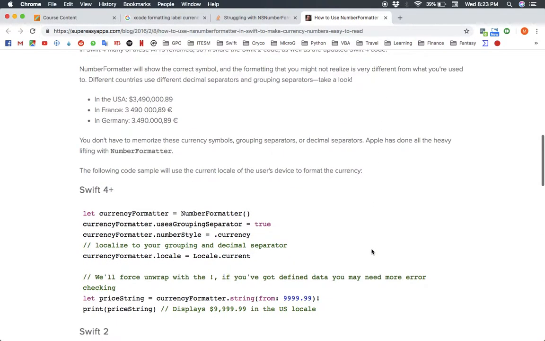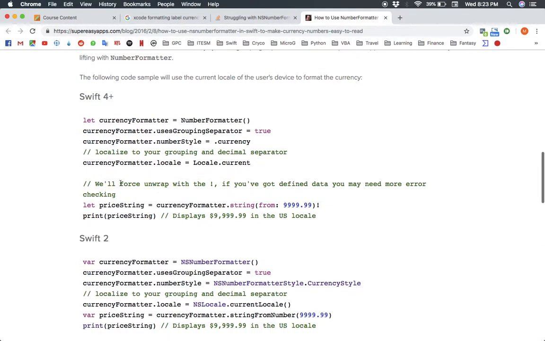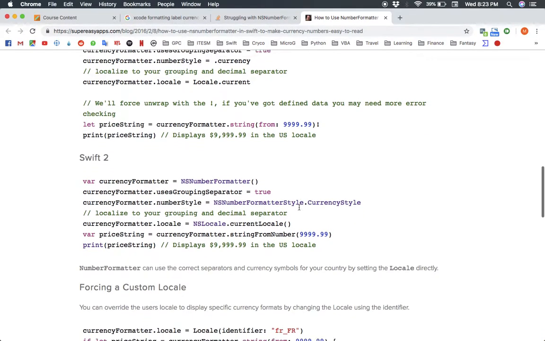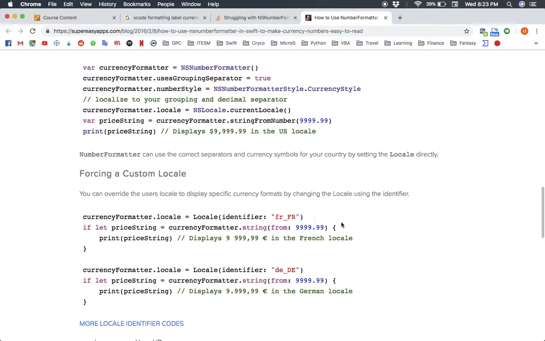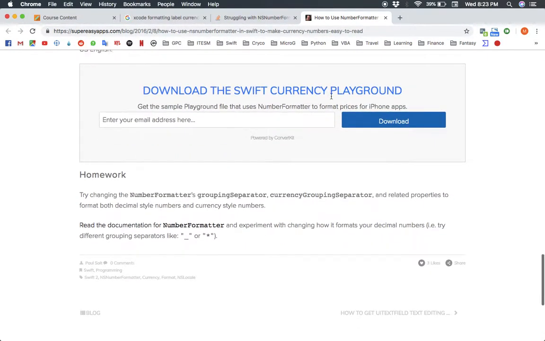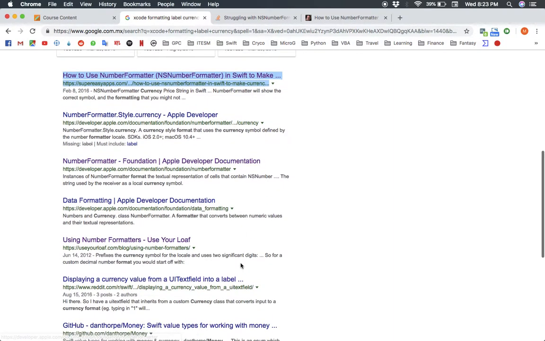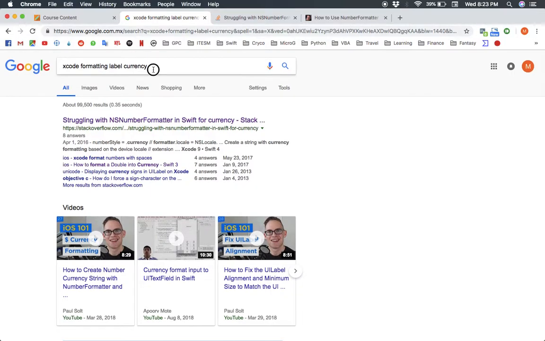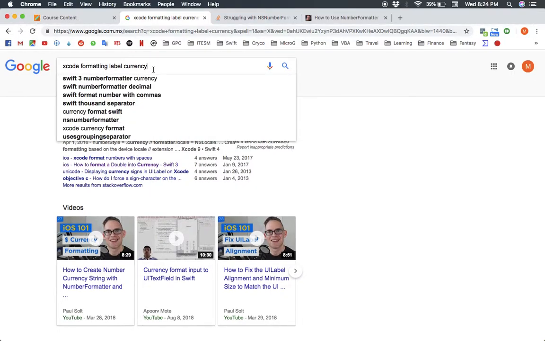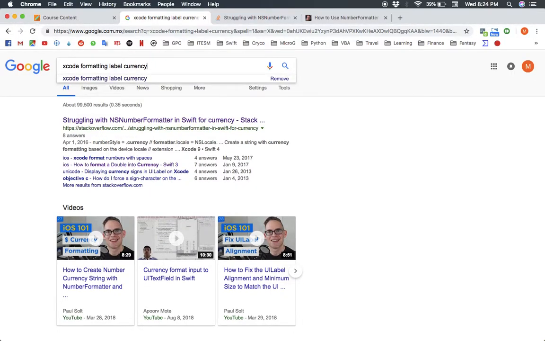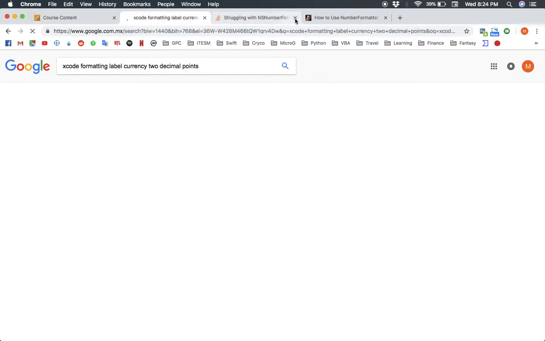We want to format our label the easiest way. So for example, this is converting it to a string. So I'm not really convinced with these. So let's put another thing. Xcode formatting label currency. And what else do I want? 2 decimal points. Let's try that. Close these up.